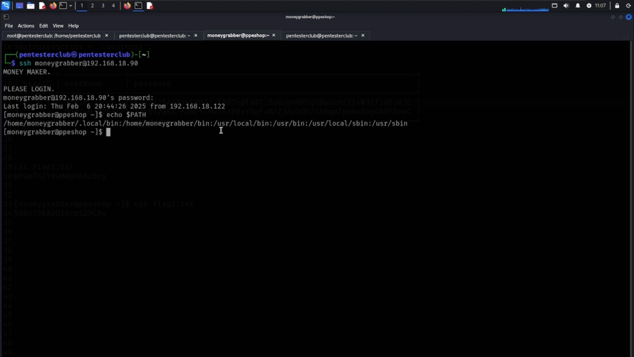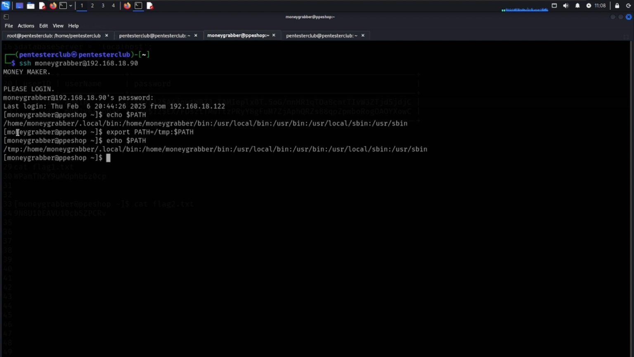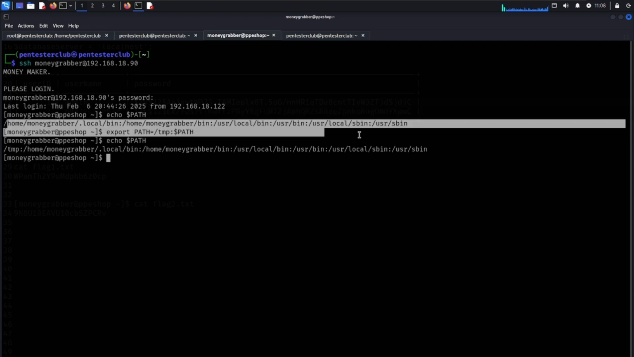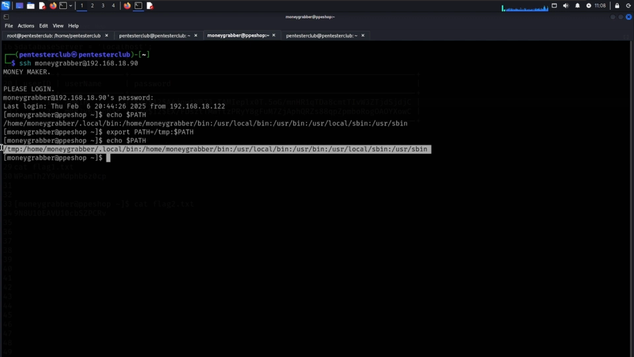Now once I have got $PATH, you just type export PATH equal to /tmp, and you also need to put $PATH, and only then will it work. Now after you have put that, you just put echo $PATH. Now you can see before it's home you have the directory. Now I have /tmp, so you just need to notice this.